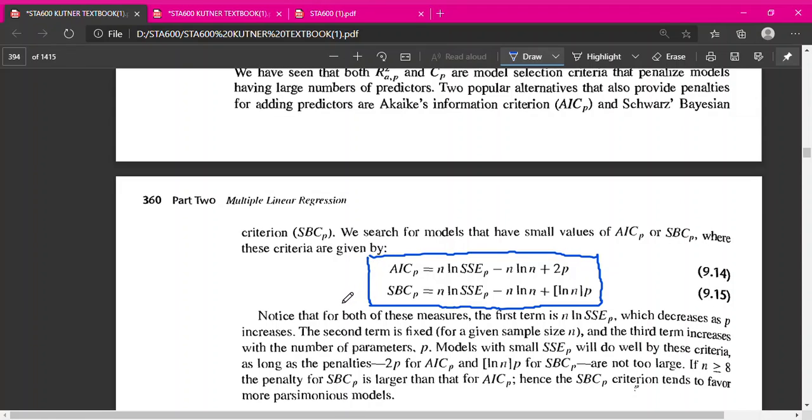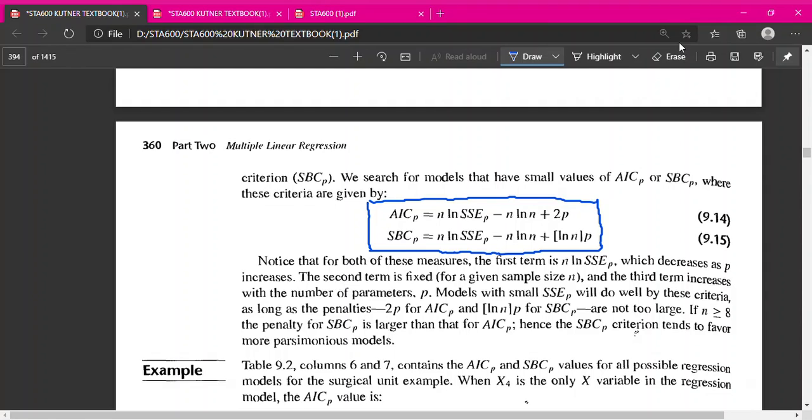Okay, so dia punya rule of thumb, apa yang you kena ingat kat sini adalah dia punya rule of thumb for each of these selection method. Model with small SSE will do well by this criteria, for AIC and for SBC, as long as the penalty is not too large. The penalty for SBC is larger than the AIC if n is more than 8. Hence, the SBC criterion tends to favor more parsimonious model.